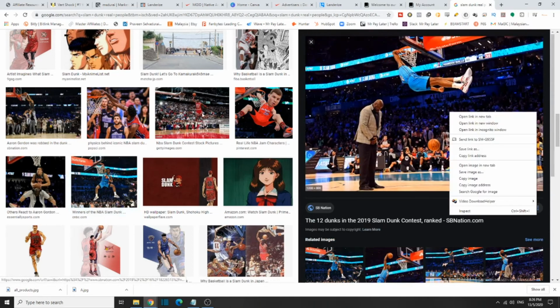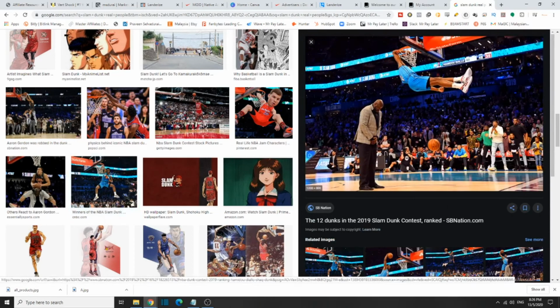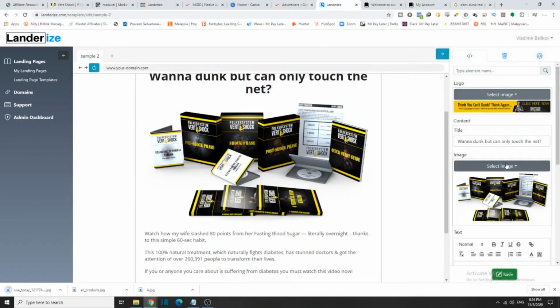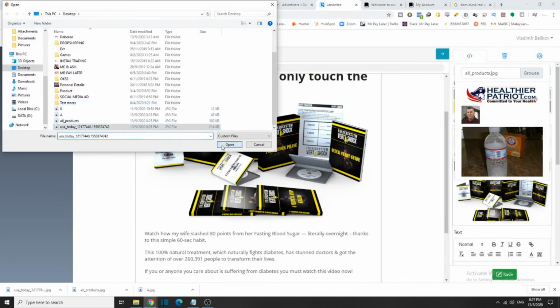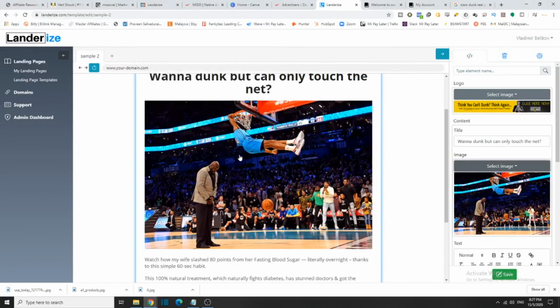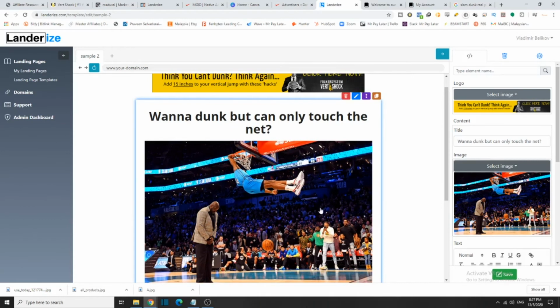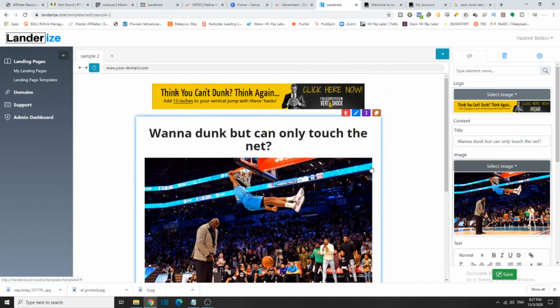This looks pretty nice, right? So you can either save this. For example, I'm just showing you how you can actually do it. And then you can go ahead, same thing, select image, browse, ready to save. Ta-da! Pretty neat, right? This looks pretty neat, right? Okay, let's go and do something else.